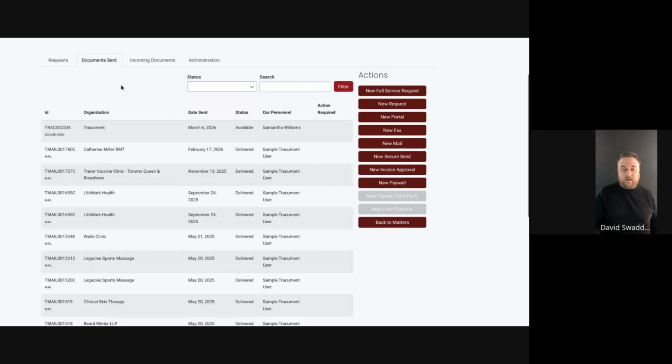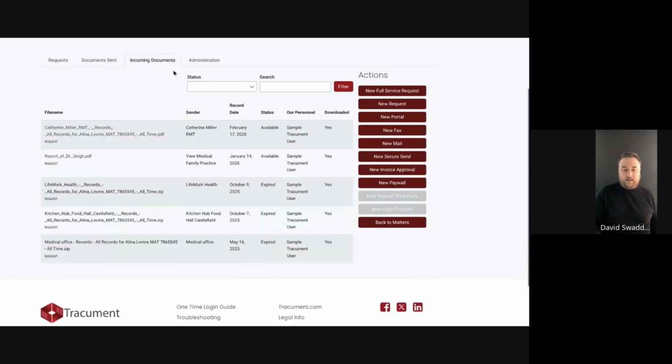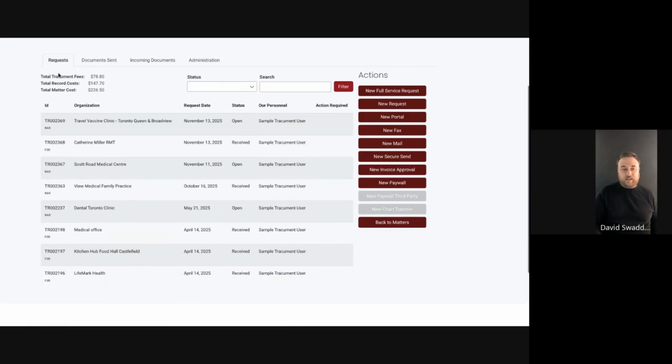We have added documents sent. So all of the documents that you've sent and where you've sent them can be shown here. And then any incoming documents are shown there. We have also added functionality so that now request automator requests for those who use them and full service requests are both showing here. And then we give you a nice little summary of the Tracument fees, the record costs, and the total matter costs.